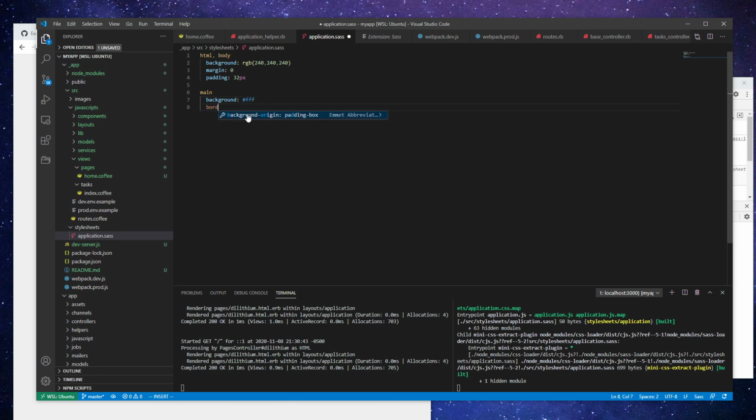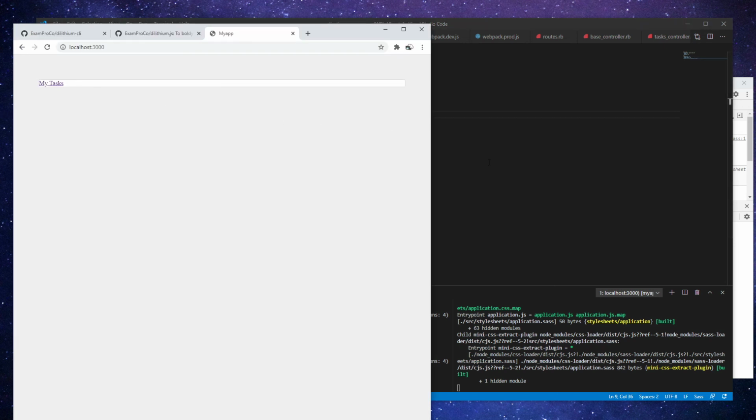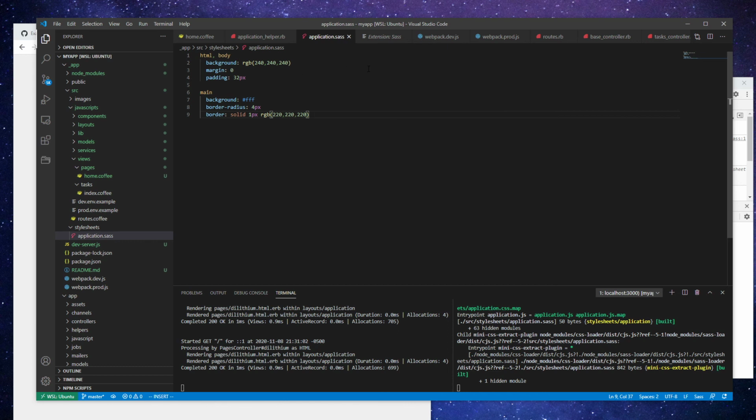Okay. And we'll just give it a border radius. Border, solid 1 pixel RGB, 240, or I have to make it darker than the background, 220, 220, 220. Give that a refresh here. Okay, so that's looking all right. And so we have a bit of styling here now.